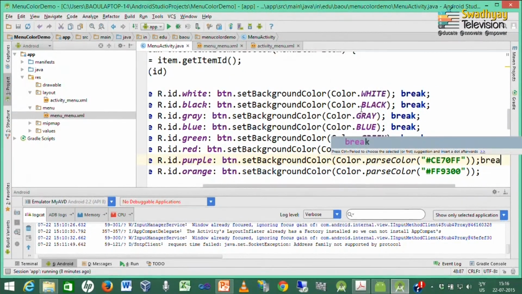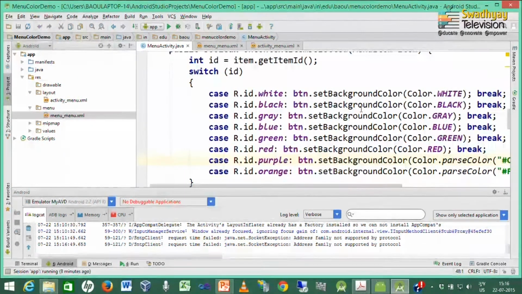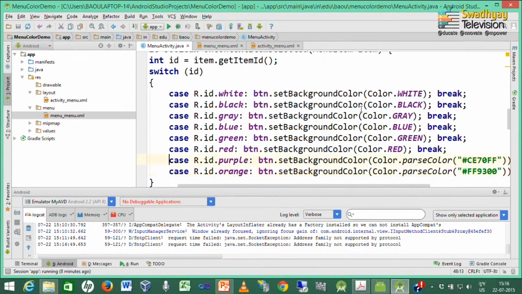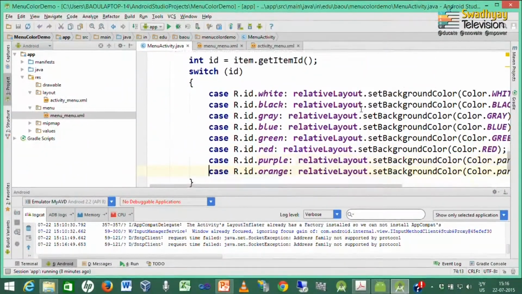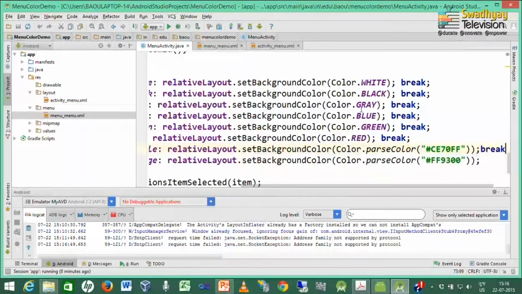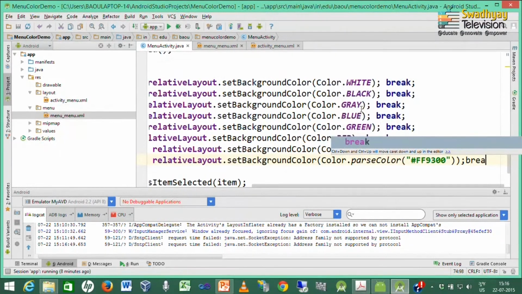Here we need to write break. We forgot to write this break. That is why purple shows orange. So, the same thing should be changed inside these, and we write break here and break here. Now we save this file.